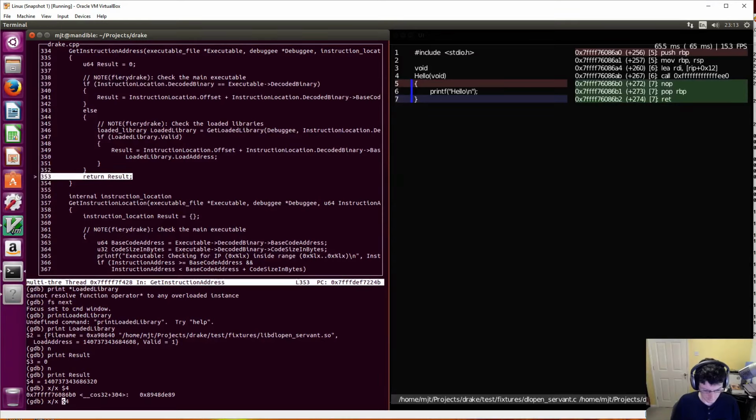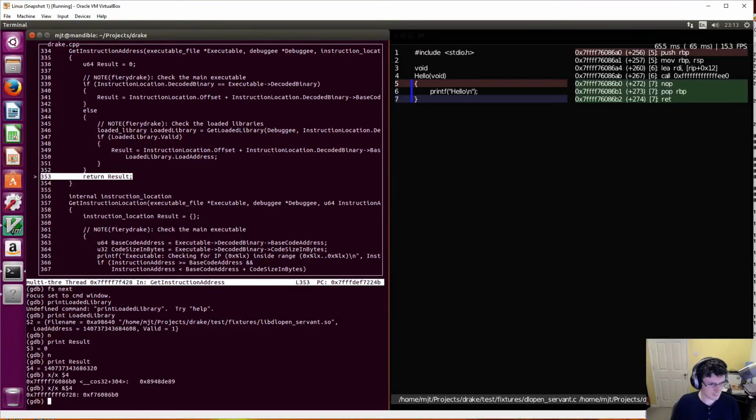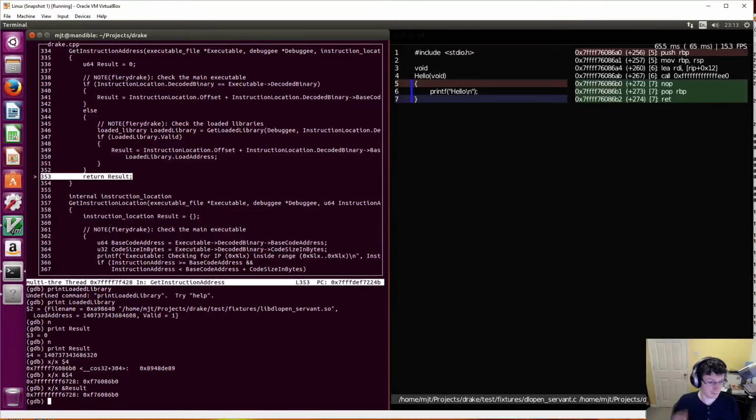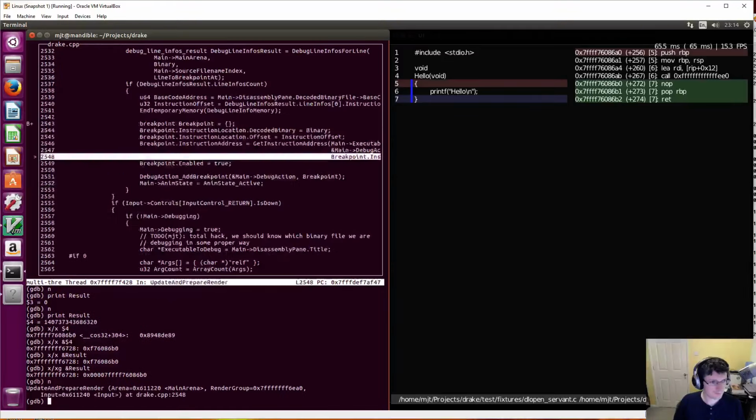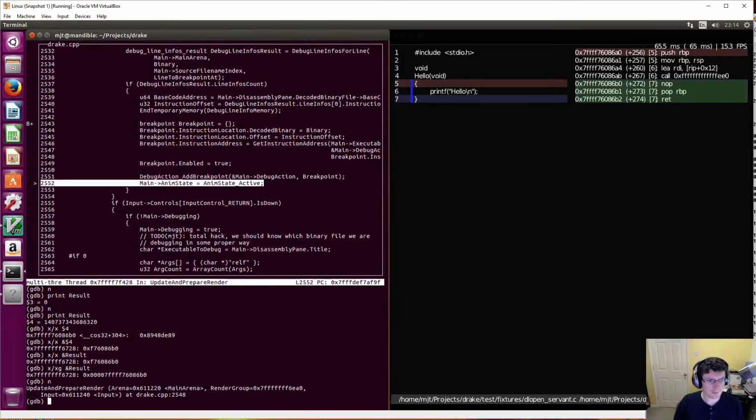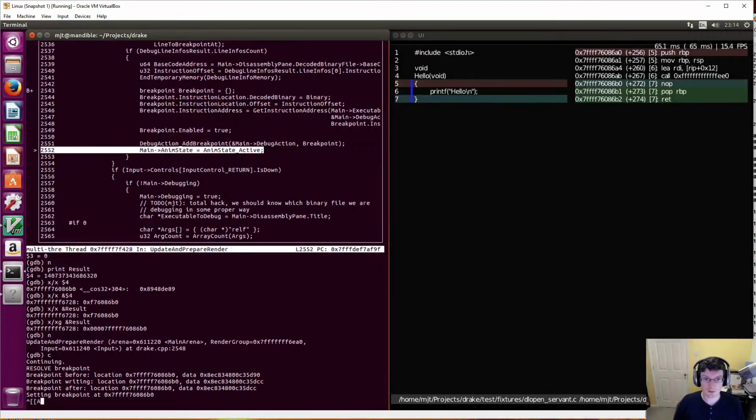That's not right. Okay, apparently that is it. Oh, it's a 64-bit address. There we go. That looks better. That is a place where we want to break, and that is indeed the correct location according to this disassembly view anyway. So that's good. So we add the breakpoint, and yes, it worked.